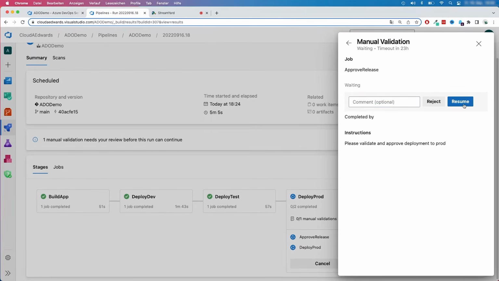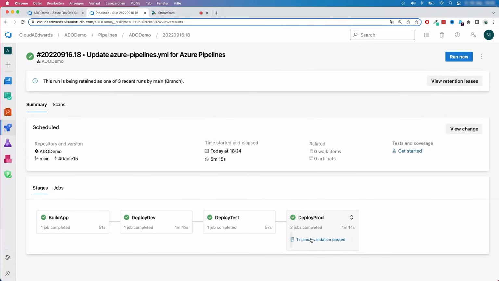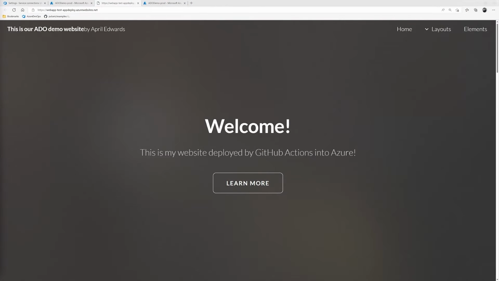And we can actually click on resume, and the approve release task that we just approved will jump to the next part, which is deploying to prod. So let's wait for that one as well. And you see it's successful. So now let's actually go and see the application deployed in the prod environment. So you can see we've successfully been able to launch our website into our production environment.